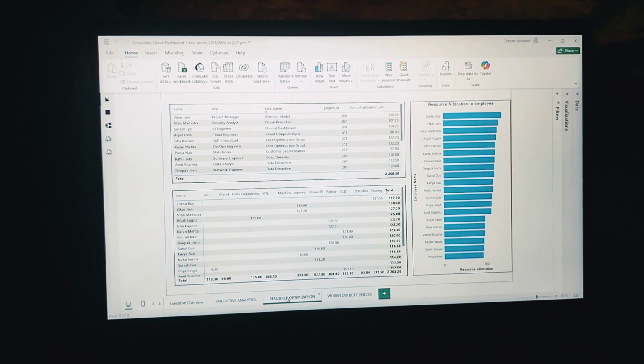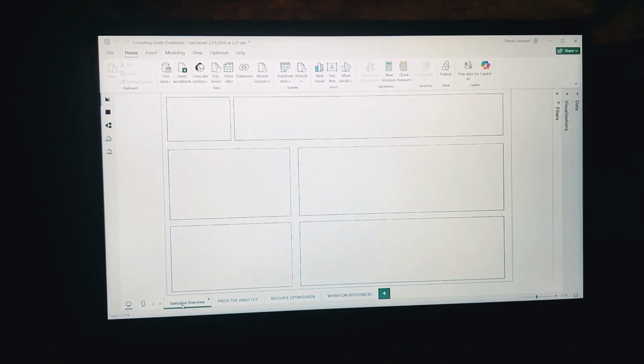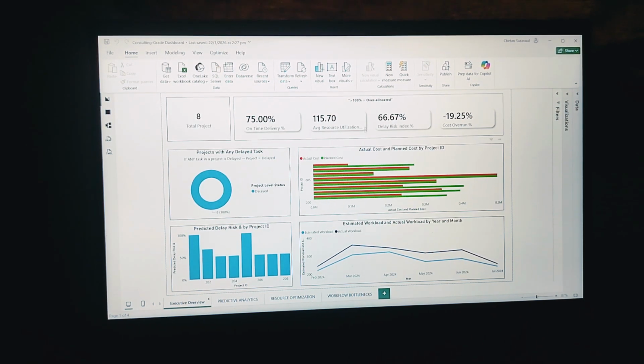This is the third, resource optimization page, and there is the fourth, workflow bottleneck page. There are 4 pages I made. The first page contains the overall stuff, for executive purposes: project actual cost and planned cost, project delay, project ID, estimated workload and actual workload, all the details.